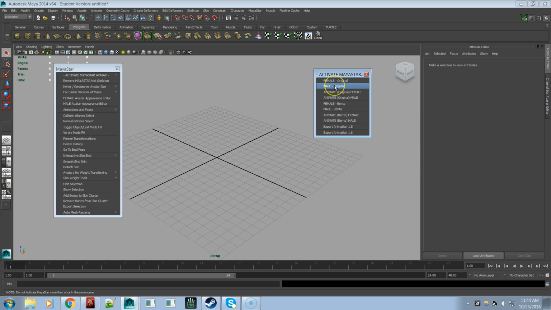These are the avatars that you activate, and you have to activate an avatar first. Either the female original, that's the original skeleton, or the male original. These are the original male and female avatars that came with MayaStar originally, from the first one till 4.51. So you can upgrade to MayaStar 5.0 and still use the original avatars and the original skeleton that were always in MayaStar.